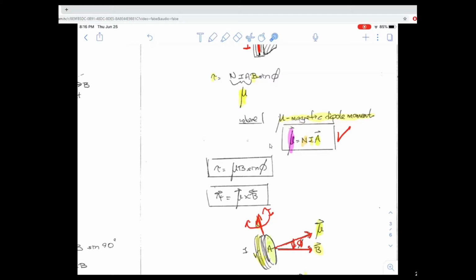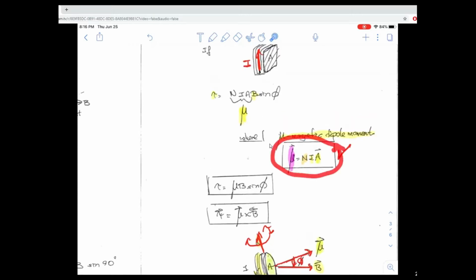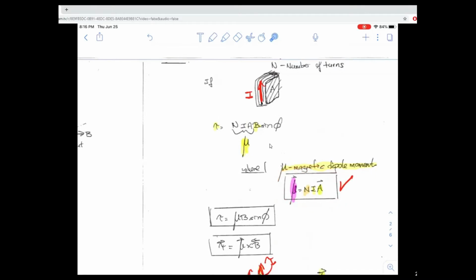So what's the meaning of it? Guys, this is a bit of a mathematical expression, which has an abstract meaning. The real meaning of it, from my perspective, is this tells you how much this loop is going to act like a magnet. This is an expression that tells me how much the loop is going to act like a magnet.